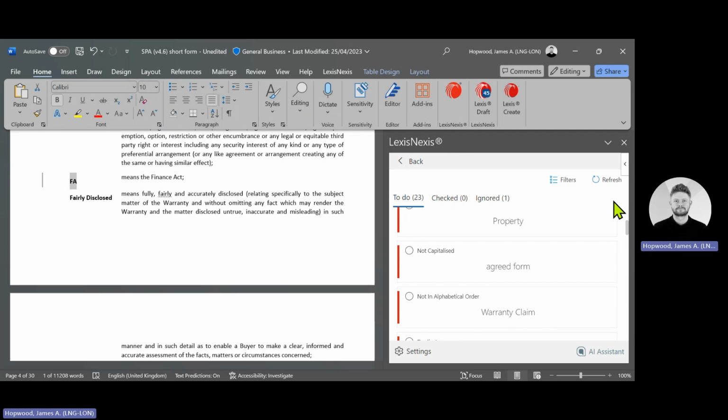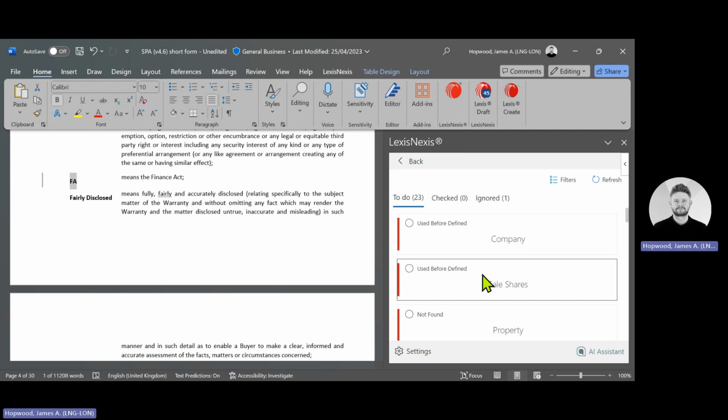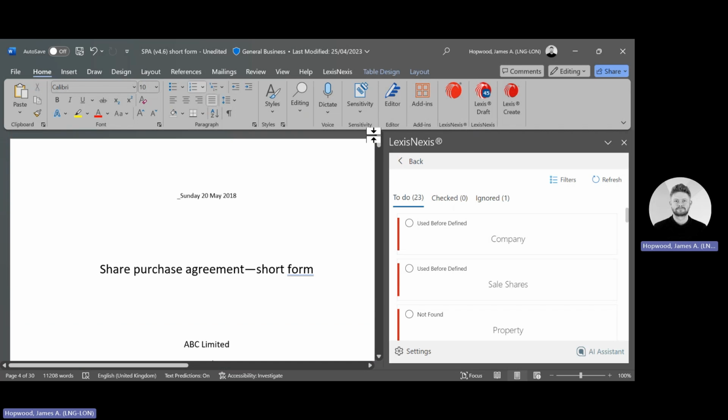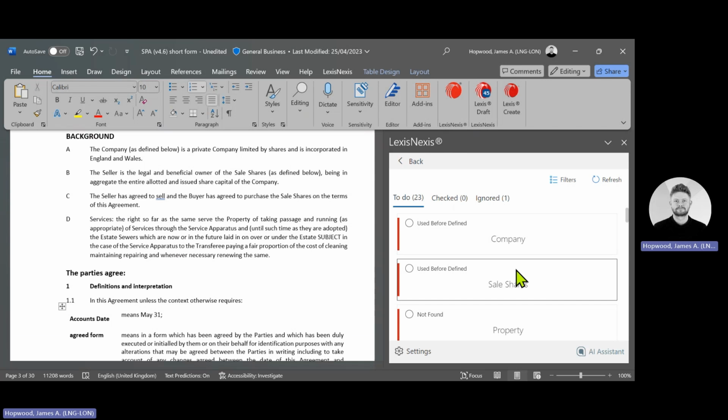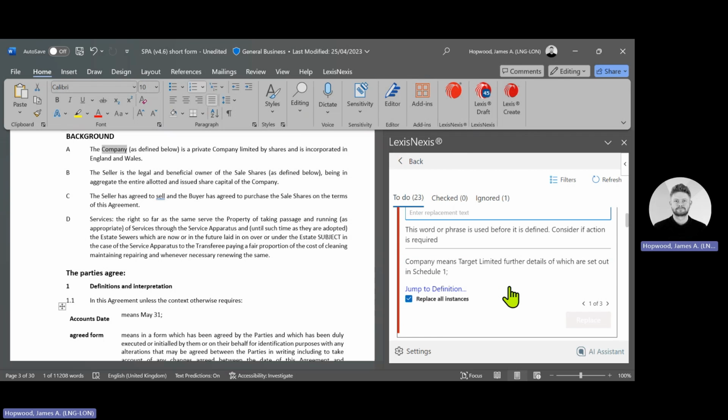Something that you may come across, where you'll get quite a lot of false positives, is the use before defined. That is very much based on whether you've got a lot of content before your definitions, so again, it's just something to be aware of. The more you use this product, the more you'll get used to what needs to be looked at as the major key risks, and what you can have a quick look at, don't need to do anything there, and move through. You'll also notice that there are multiple instances of these. You can replace all instances in one go, and that is something consistently available across the features.